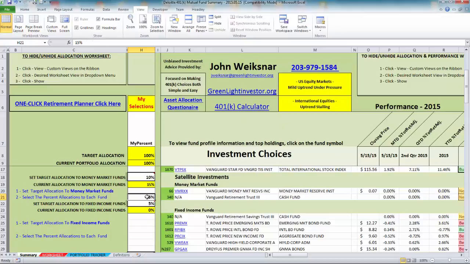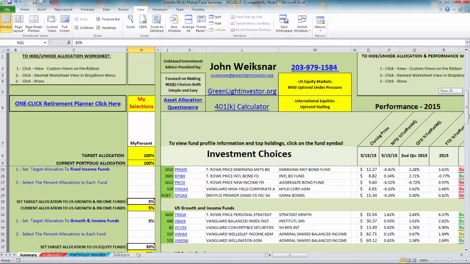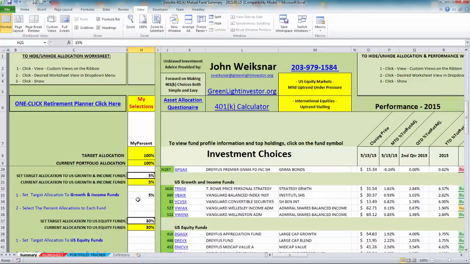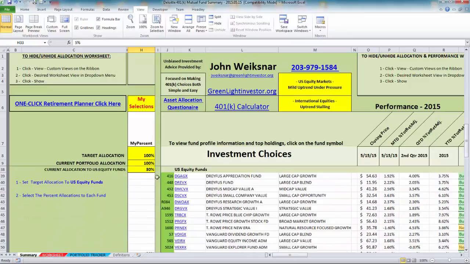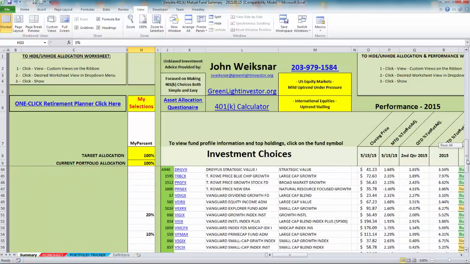We'll see that there's a 15% allocation to the retirement money market fund. We have a 5% allocation to the growth and income. There's currently a 30% allocation to the U.S. equity funds, and that's set up between two different funds. We have the growth index fund as well as the prime cap fund.